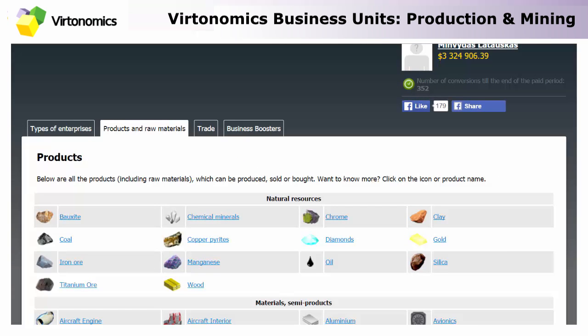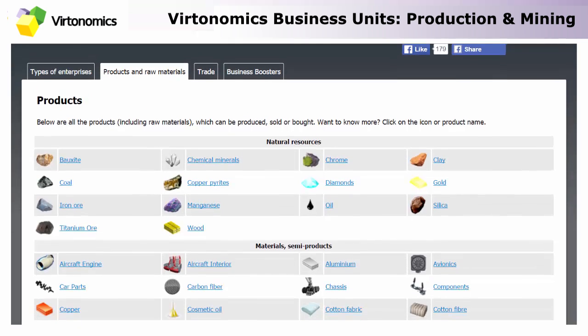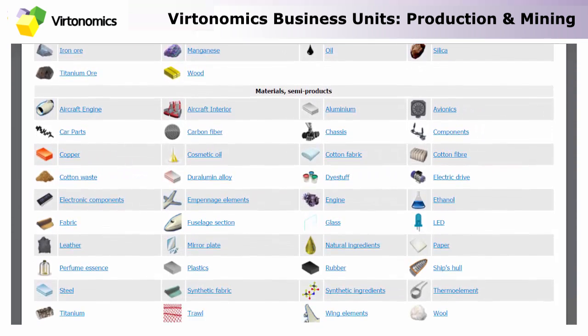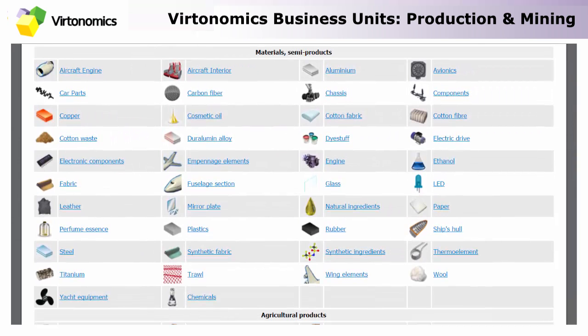Bauxite, chemical minerals, chrome, clay, coal, copper pyrites, diamonds, gold, iron ore, manganese, oil, silica, and titanium ore are extracted by mines, and wood is provided by sawmills. Afterwards, once these natural resources have been extracted, we can use them to create materials and semi-products in factories.